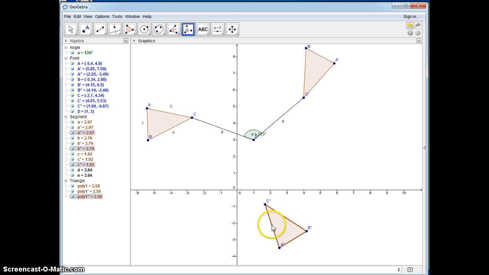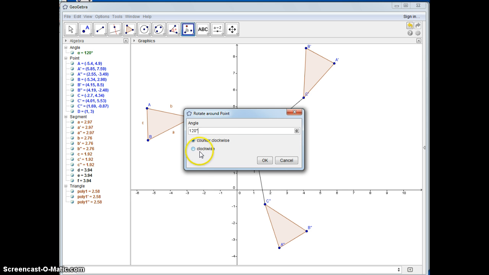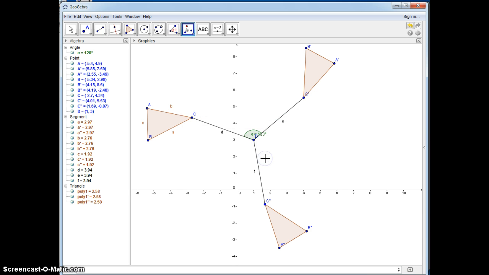clockwise. Now, I'm just going to draw a segment, and I'm going to do that again. Here, clockwise. And it's going to map onto itself.